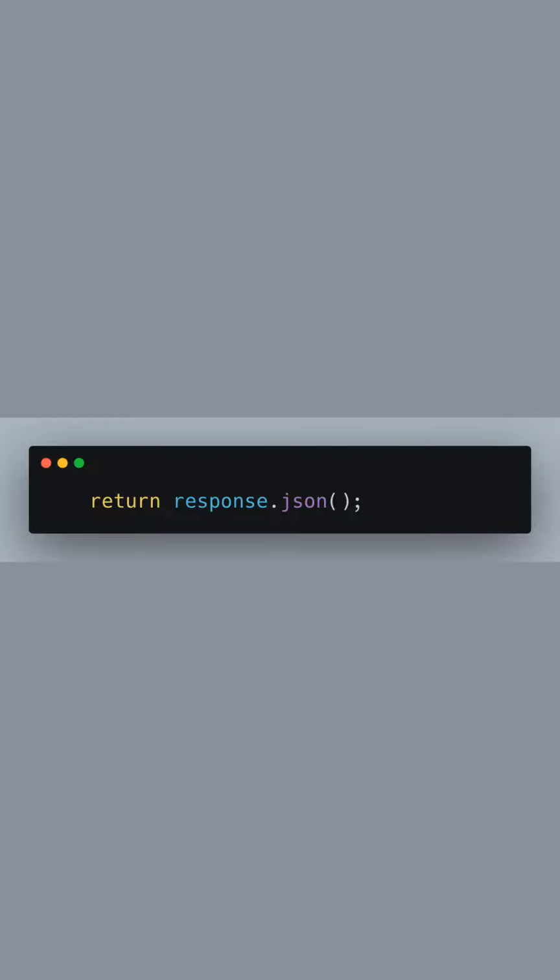Here, we attempt to parse the response body as JSON. The JSON method also returns a promise, which we can chain with another then. Our callback function ends here.